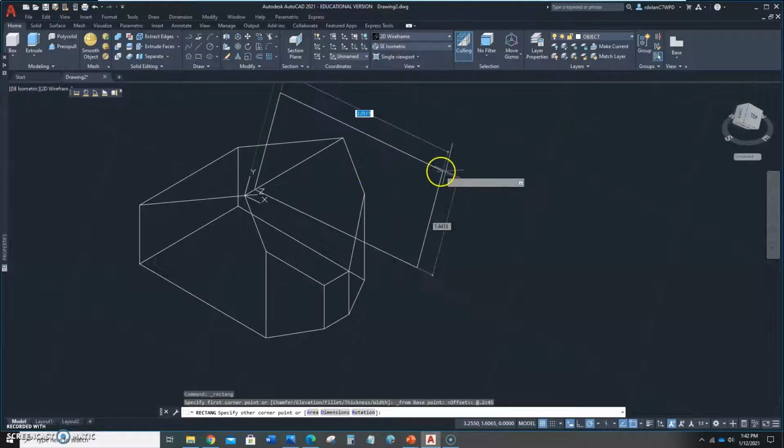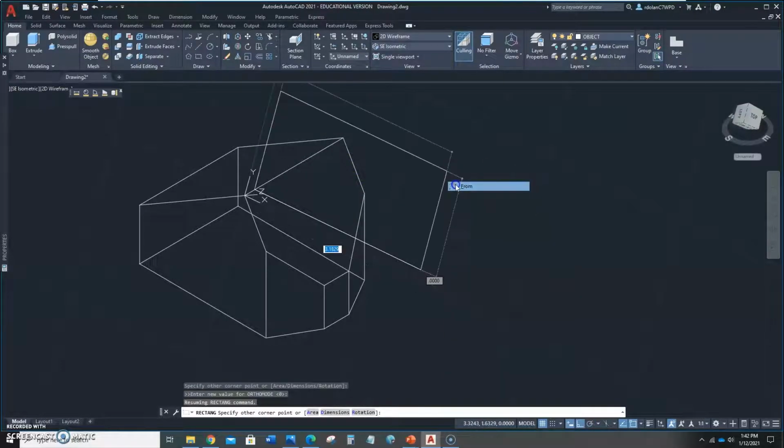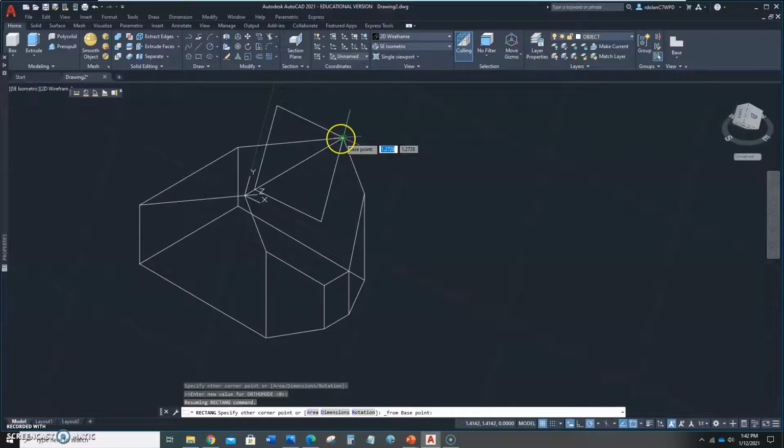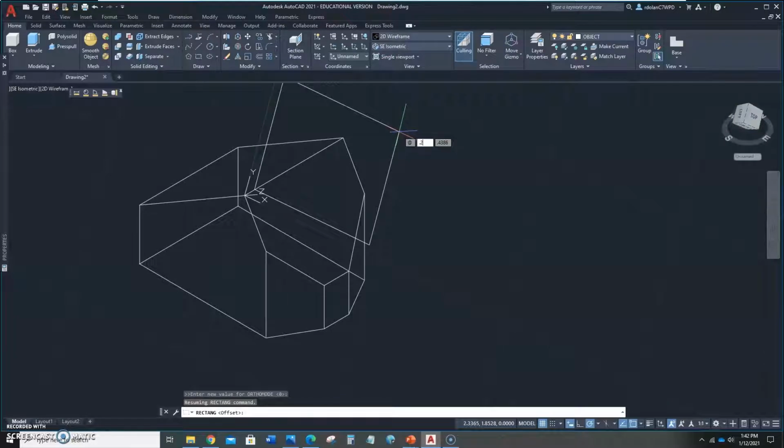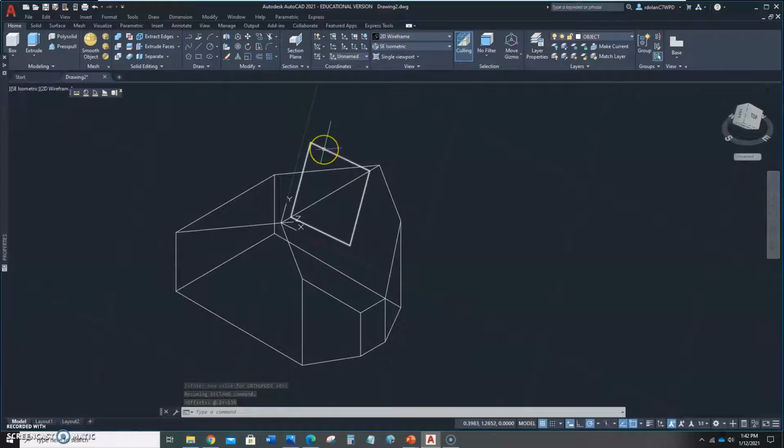For the second point, I'll hold the shift from this point here, and I'm going to type in at 0.2 less than -135 and hit enter. Okay, so here is my rectangle. Now, since we drew a rectangle, that is a polyline, and we don't need to make a region out of it. Okay, rectangles, circles, we don't need to make a region out of.